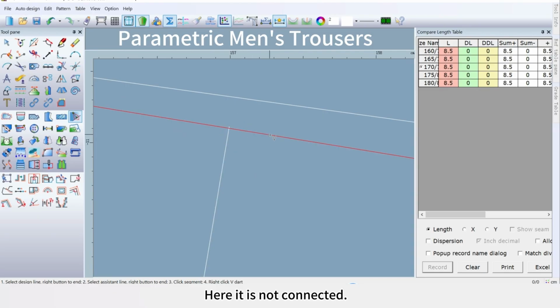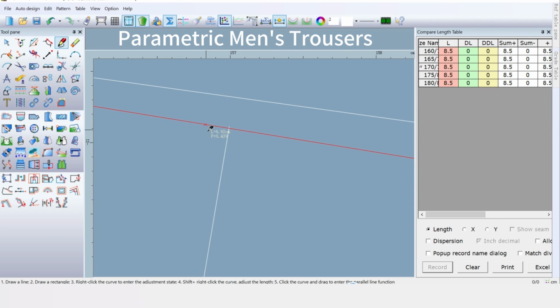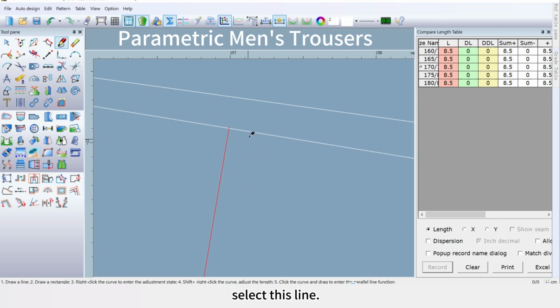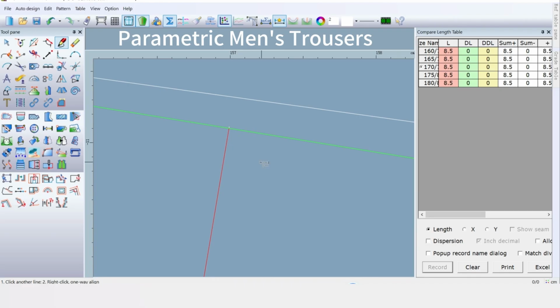Here it is not connected. We used the Intelligent Pen tool first. Select this line, and then select our waistline. Right-click on the inside.